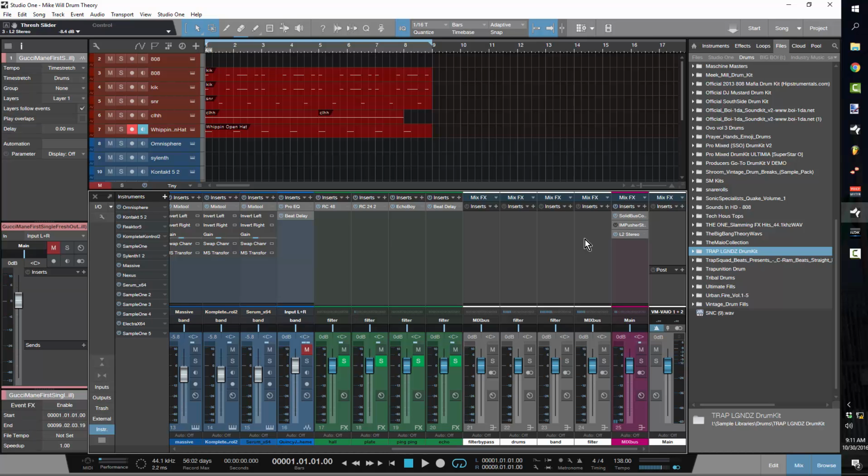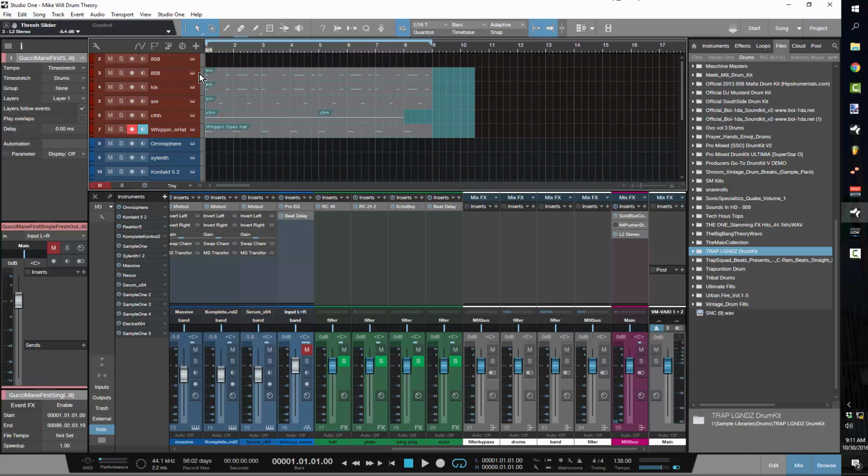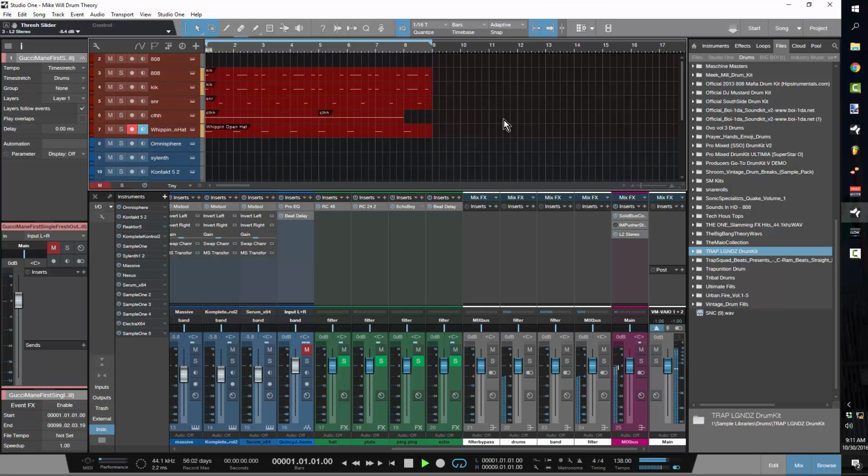Now, the first thing that you're going to need to do in order to follow along is just go ahead and make yourself any old drum pattern. It doesn't really matter. The one I'm going to use is this one. Okay, so I'm going to use that drum pattern and show you how we could take this and really flip it and freak it.